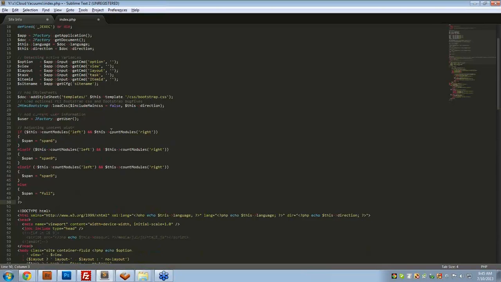If this module's left and the module's right, the span's going to be 6. That makes sense. The center stuff's going to be 6. You're going to have 3 on each side. If it's on the left and it's not on the right, and the reason it's not on the right is because of this exclamation point, it's going to be 9. Obviously, it's going to be 3 on the left, 9 on the right, and vice versa. We've got the exclamation point here, not on the left and on the right, it's also going to be span 9.